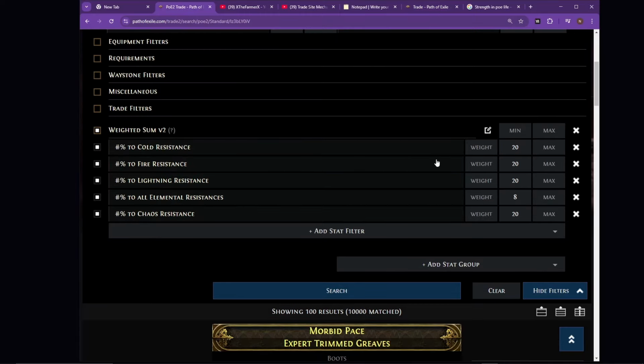All right, so we're going to come over to the trade site in Path of Exile 1. We're going to come back over to the PoE 2 trade site. We're going to change our search type to the weighted sum search type. Shouldn't matter V1 or V2. And then instead of using min and maxes, we're going to start using these weightings.